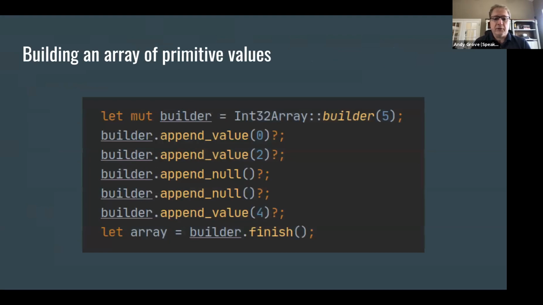So let's take a look at some code samples in Rust. These are all super simple examples, but this is how you would build an array of 32-bit ints. You create a builder and you give it a capacity. So we're building an array of 5 values here. And then we can append values or append nulls. And then we call finish to get the immutable array structure.